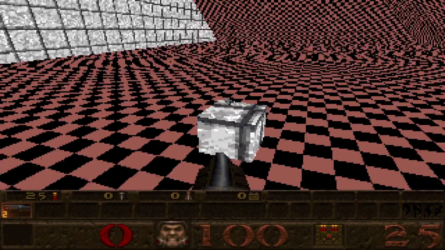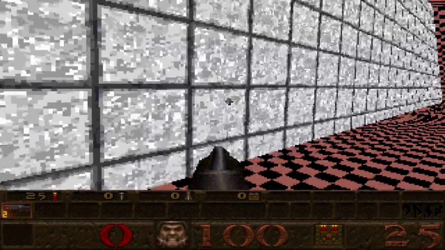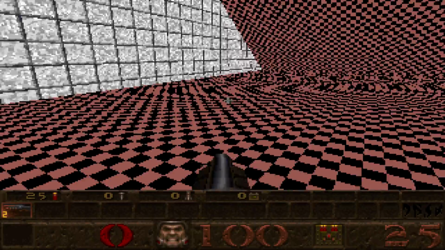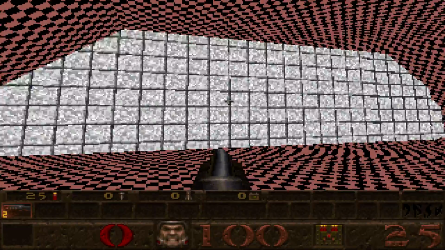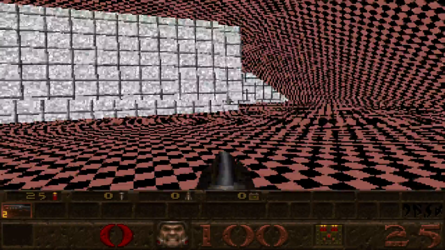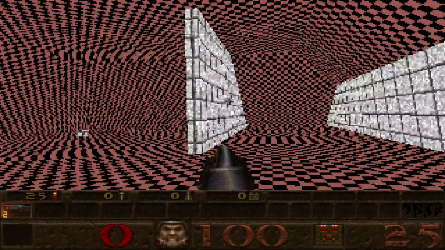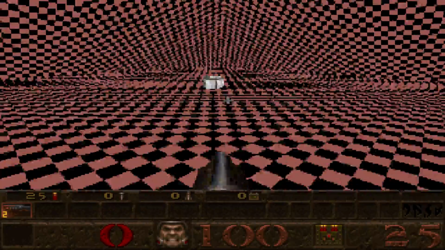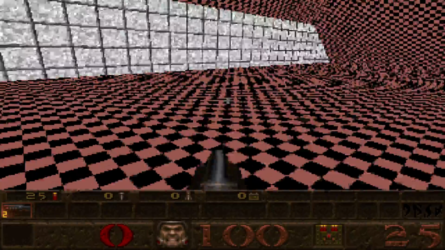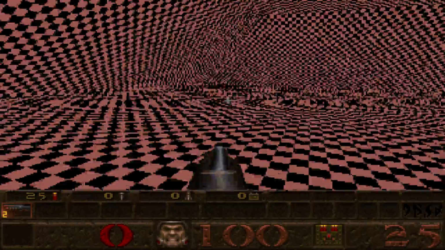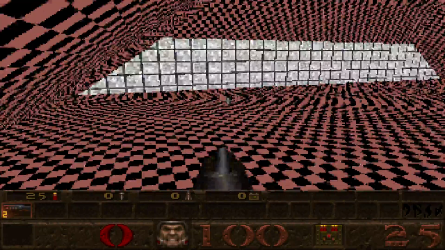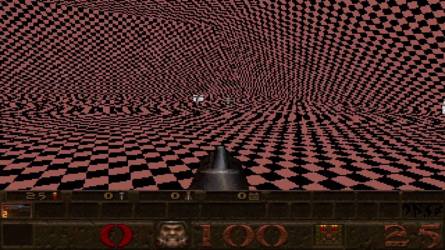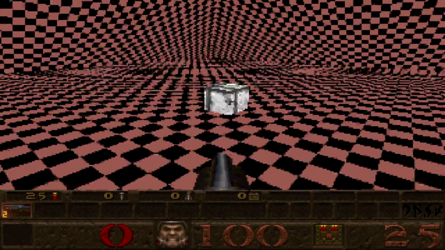Look at that. I can't get past this wall, but if I step on the button, it opens the door. Look at this. This is amazing. And this is how you do it. Amazing, right? Bunny hop, bunny hop, bunny hop. And so that's how you do that. This is how you make doors.